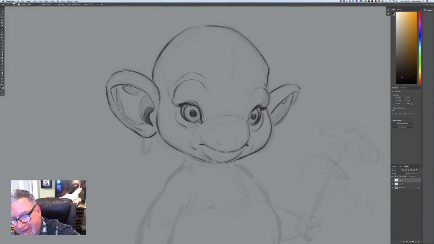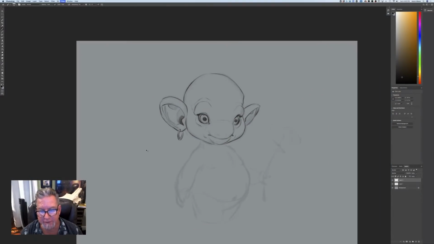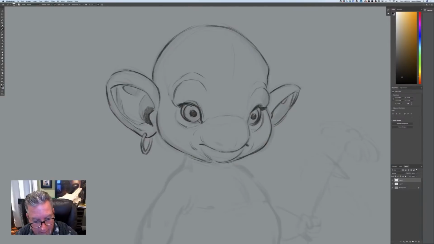Question. In your workflow, do you make a flat color layer and then do your textures based on that layer? Yes. But I'm going to do all my rendering first. I'm going to get all my light and dark. That's what I'm going to show you. Here's our little guy.